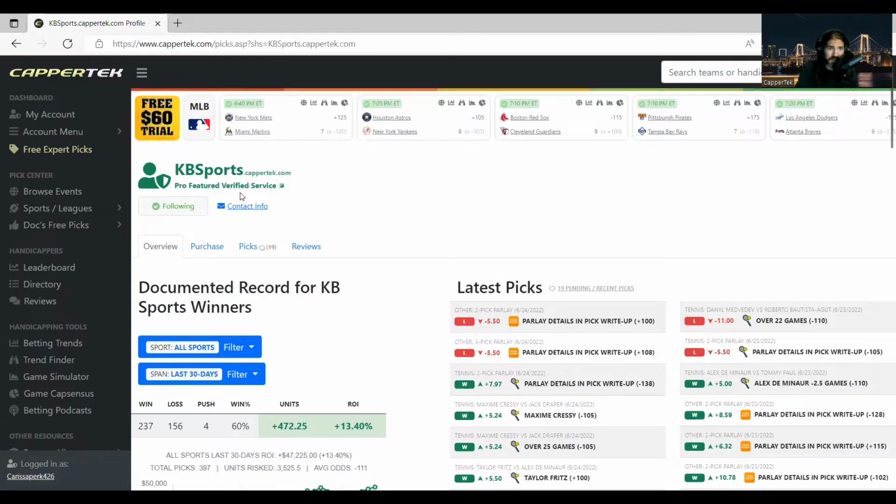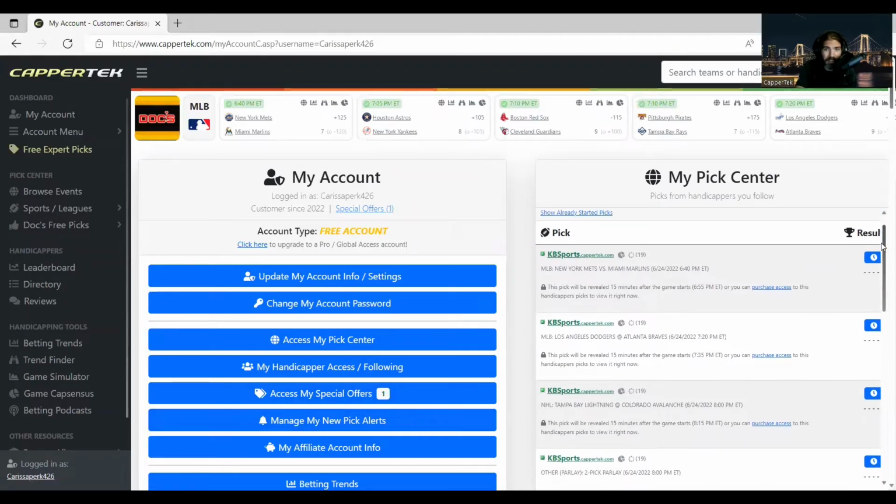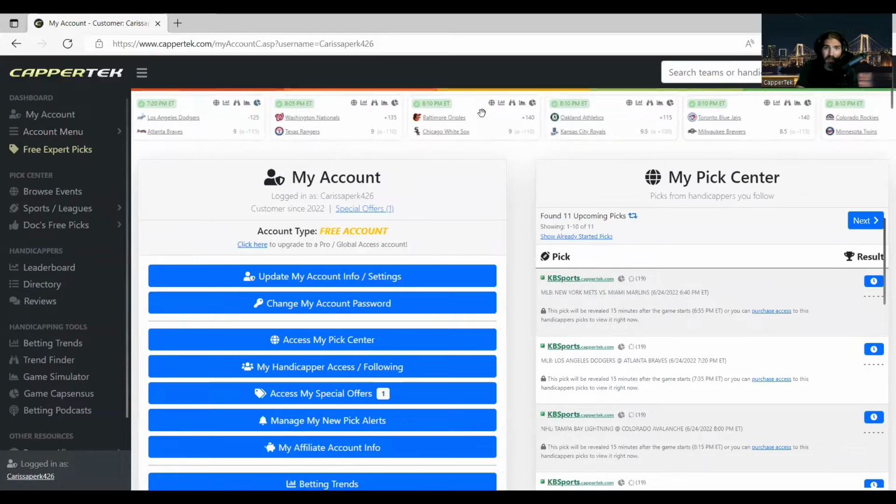Their pro feature verified service. You can contact them, and you can hit follow here. Now, if I follow them here and I go back, this is where it ends up on my pick center. When I first log in, I can access my pick center, my handicapper access following, special offers that they have for me, all this stuff. But my picks already automatically pop up right here. And of course, you've got the games right here on top that you can scroll across with the times, totals, all these tools right here.